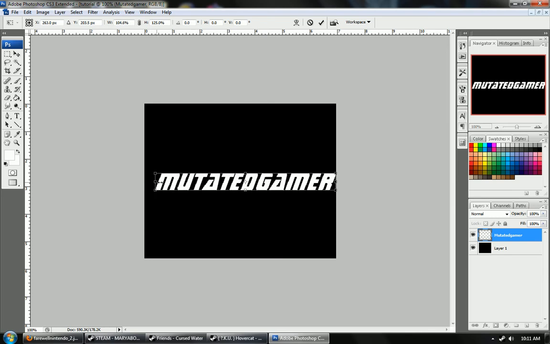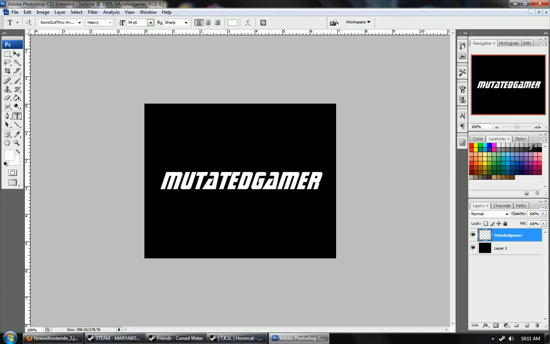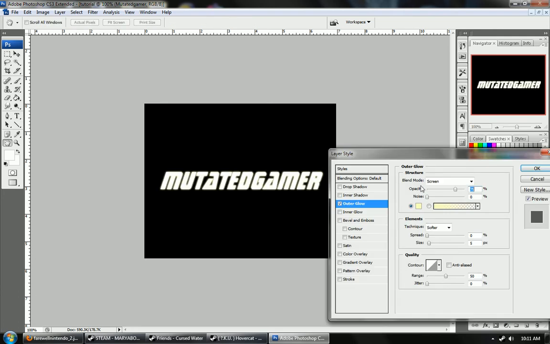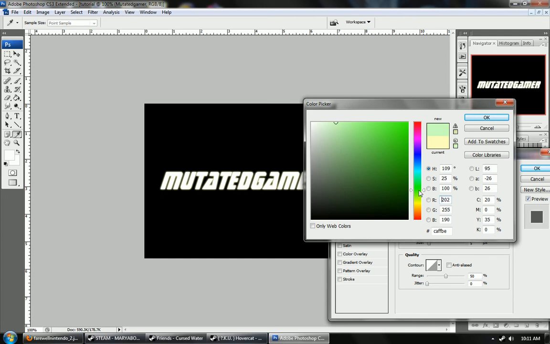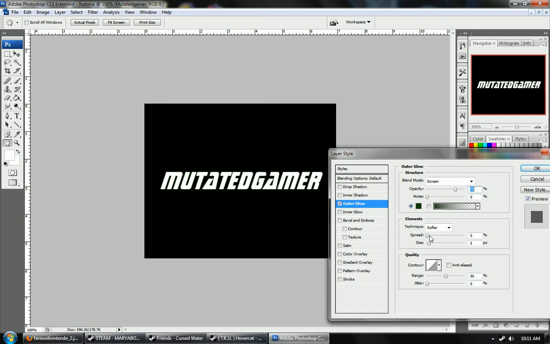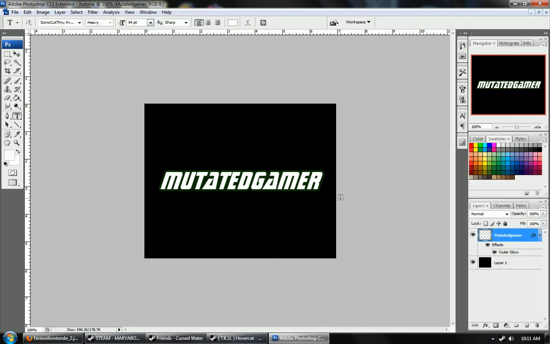Now, you can make this go to the edges if you want, but I don't really like doing that. I like putting it sort of in the middle, and then we can hit enter on that. And then once we have the text layer selected, down here we can hit FX, outer glow, and you can select any color you want here, but for this purpose I'm going to use puke green-ish, something right about here. And then we're going to take our spread and put it all the way up, so it looks like it has an outline. Now we can hit OK, and this is going to be the hard part.